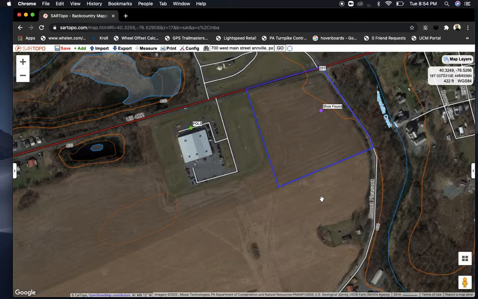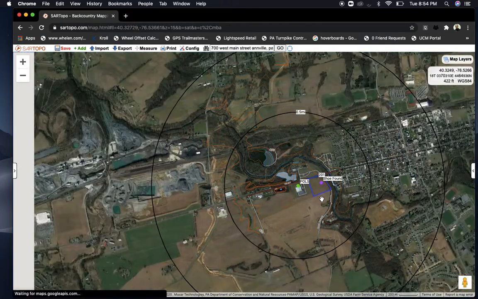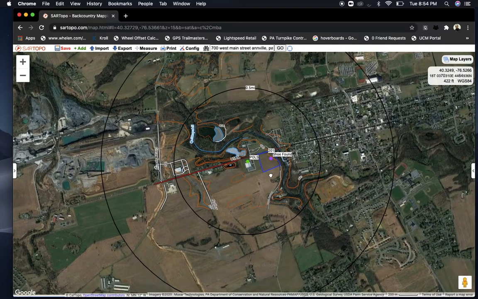So that is the crash course on how to use SAR Topo. If anybody has any questions, let us know. I'll be more than happy to help you out.